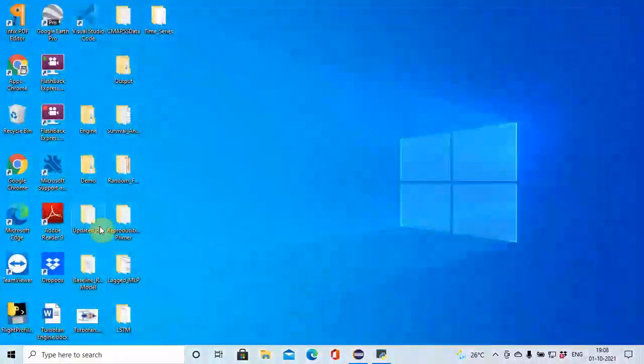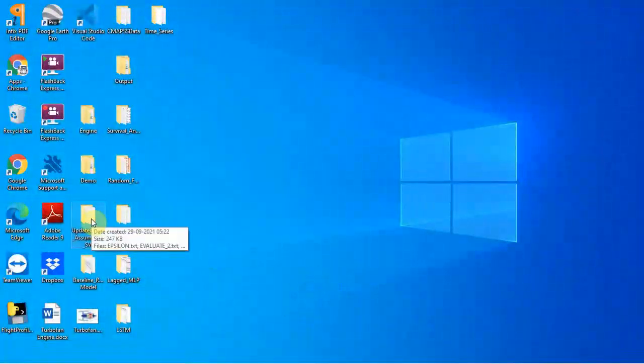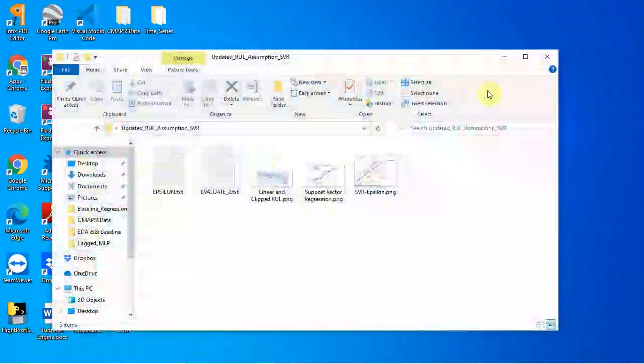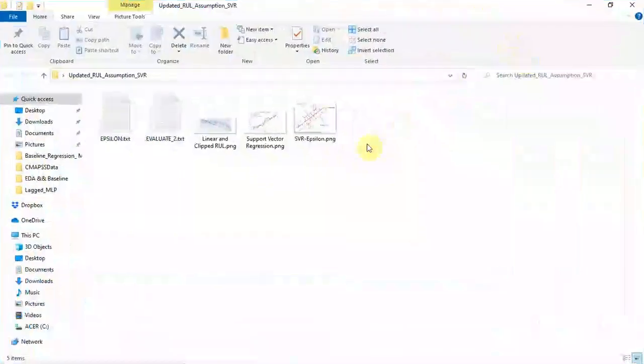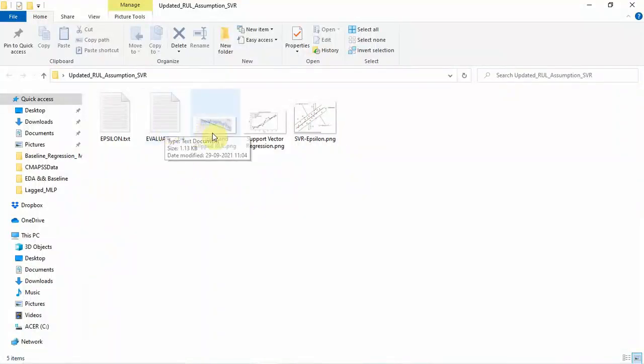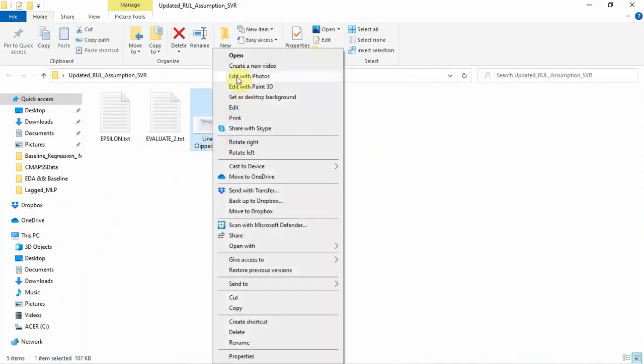The updated, this is what I have basically created, the folder for this particular model, and which shows the same thing. And here I just want to showcase this is the best possible solution.